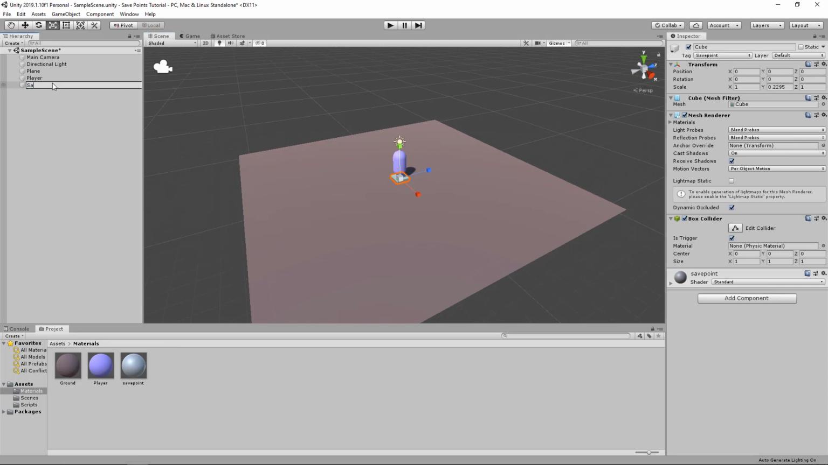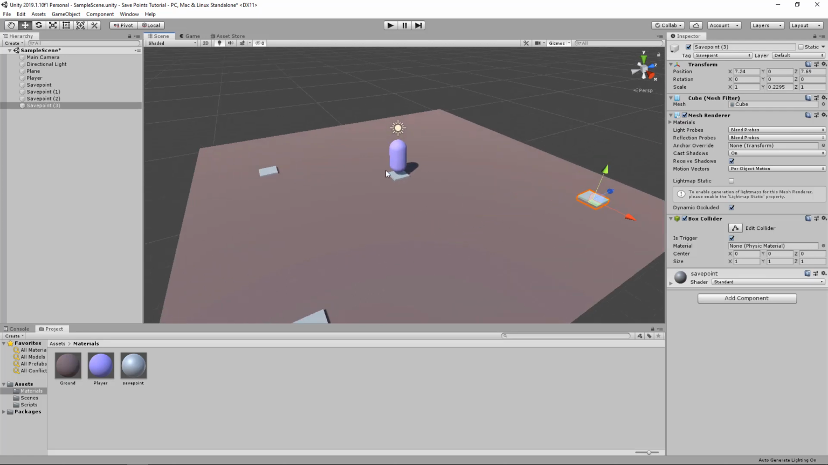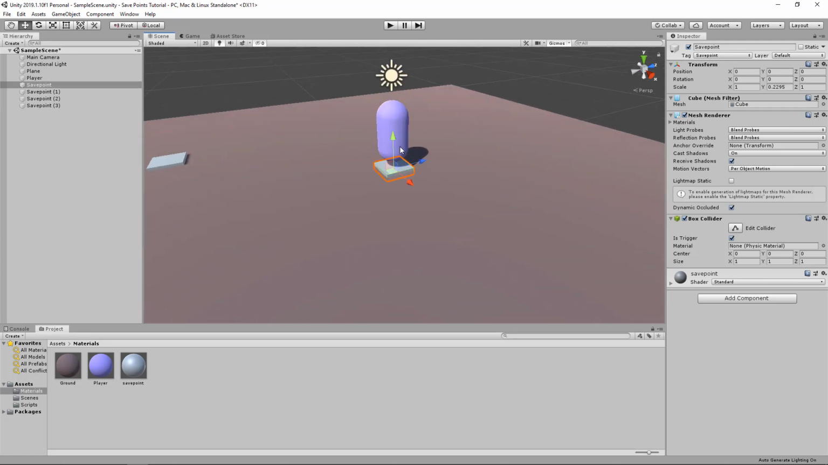And it might be a good idea to name this so I can find it easily in my hierarchy. Now I'm going to duplicate it a few times. Control D to duplicate. I'm going to go ahead and make 4 of these. And the first one is going to be where the player starts.